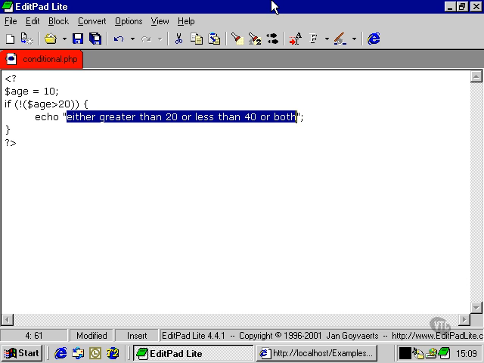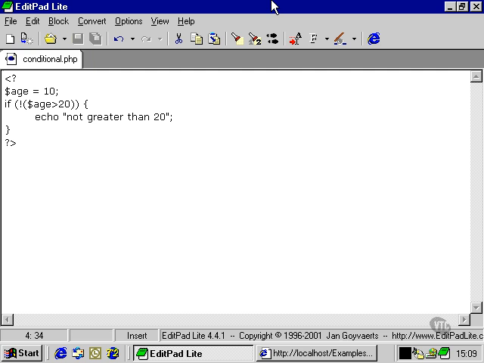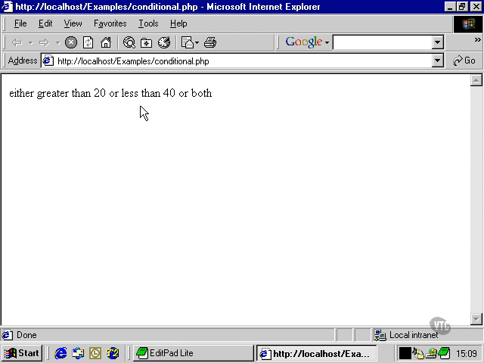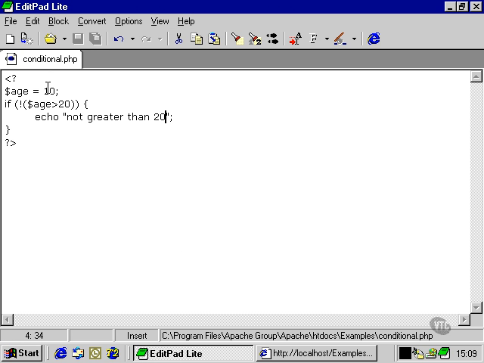So let's change this to not greater than 20. Let's see if this works. Not greater than 20. Yep, that's been carried out because 10 is not greater than 20. We can see that this statement evaluates false.